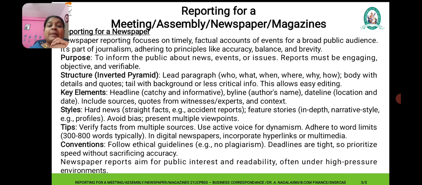What are the key elements? Headline should be there. That headline should be a catchy headline, and it should be an informative headline. Byline. Byline means author's name should be there. Dateline means location and date, where it happened, on which date it happened. That should be properly mentioned. Include sources, quotes with witness, experts, and context.